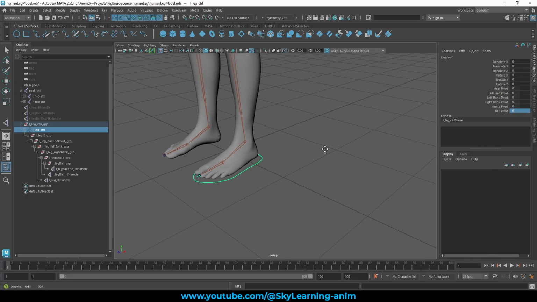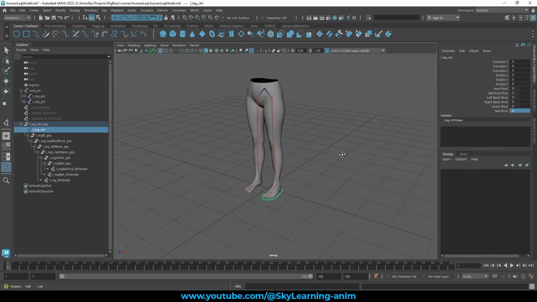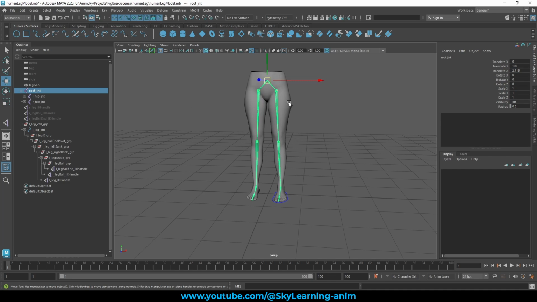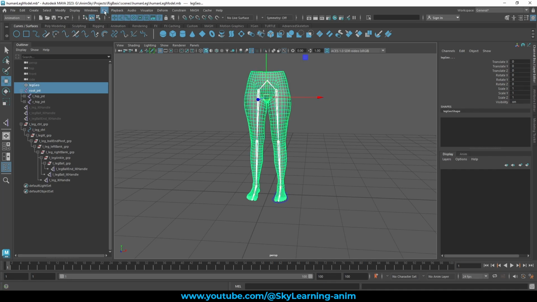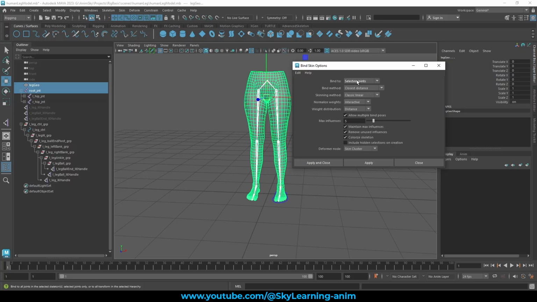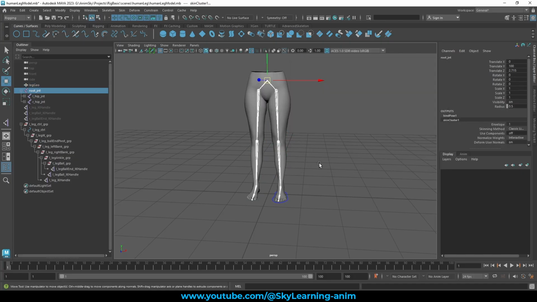Now we are completed with our attributes. So the last thing we're going to do is check it. We're going to select this control, select this, and then let's skin it so we can check how it works with the geometry. So bind skin, select the top joint. You can select this joint hierarchy, and maximum influence 5 is fine. Let it be the classic linear, interactive, and apply and close.